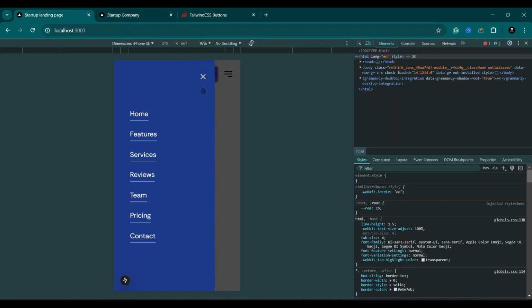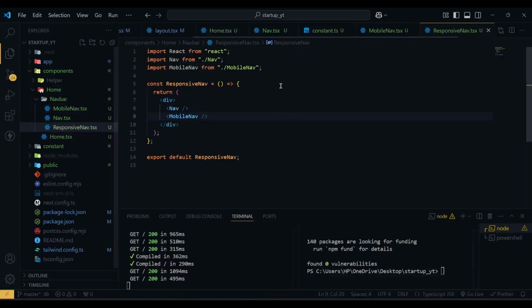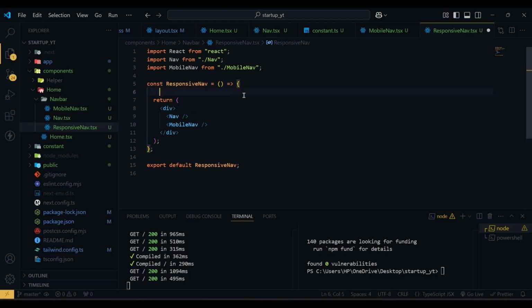So now we have to implement the functionality to close and open the navbar. For this I am going to open my responsive navbar, and here we need to use the hooks. And one thing is, in Next.js every component is a server component, and in a server component you cannot use hooks. To use hooks you need to convert your component into a client component. So let me show you.